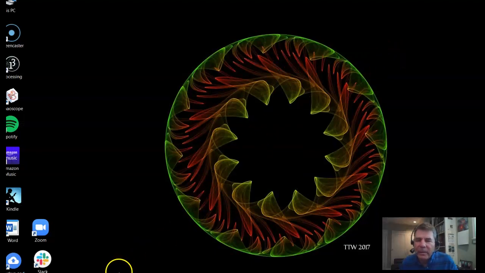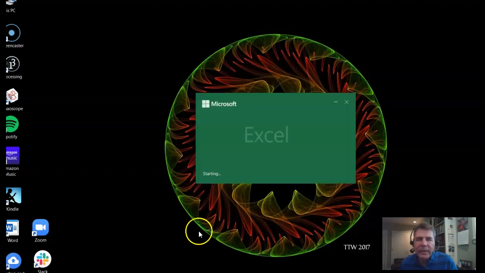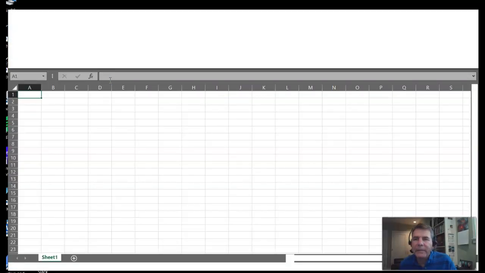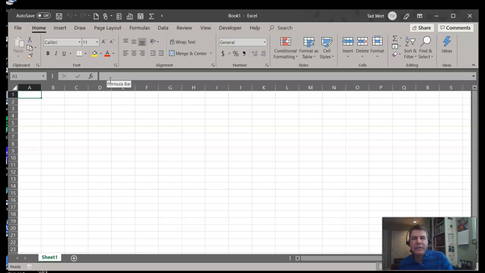You want to click on that, and then it'll always be on the taskbar ready to go for you. Okay, so I'm going to click it on the taskbar, and I'm going to get a new blank workbook. So I just click on that, and here's our Excel.